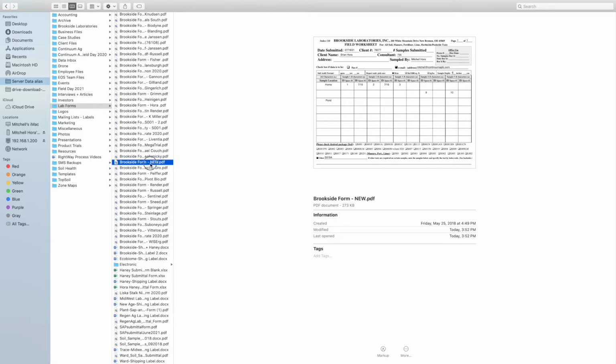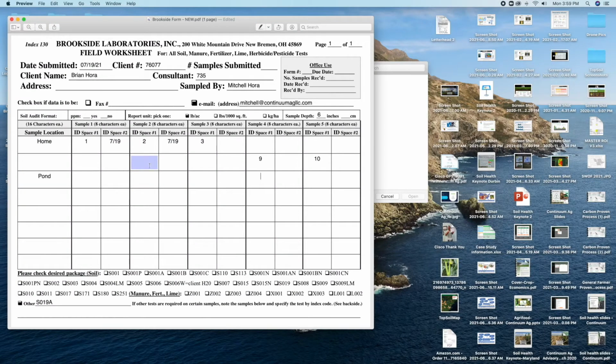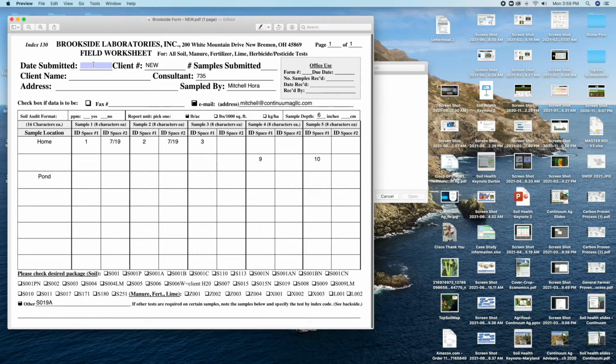So we're going to start with this, but this form should always stay blank. It's just going to ask you for the date submitted, the client number, the number of samples submitted, your client's name, and you don't really have to worry about these other three.